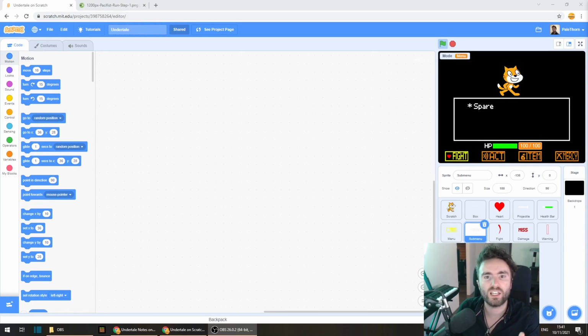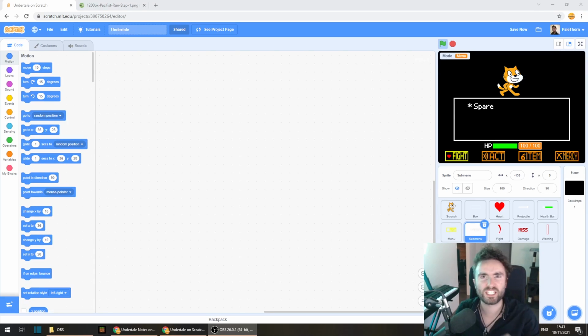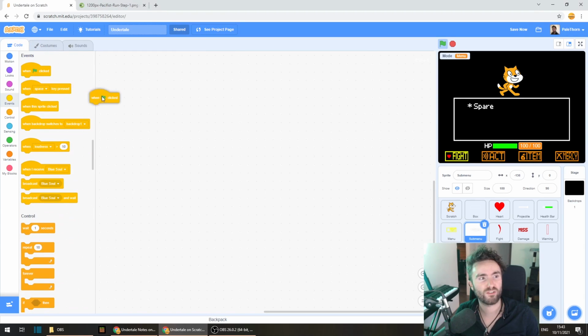So let's say you have a healing item like a cake. Once you eat that cake and regain a bunch of health, the cake gets deleted from the list, which means it won't show up in the future when you open up your item submenu. So let's build our first list, shall we? Go to events and get out when green flag clicked.